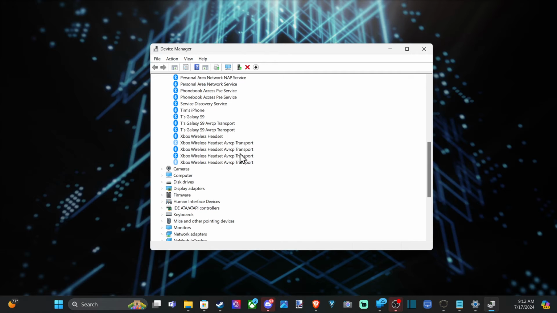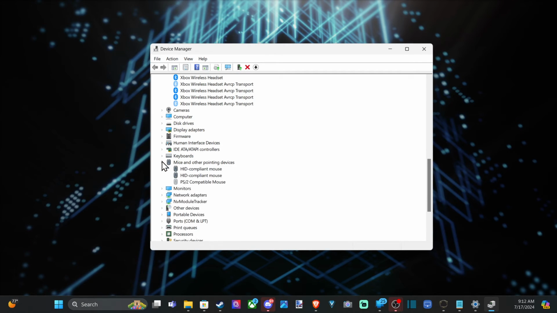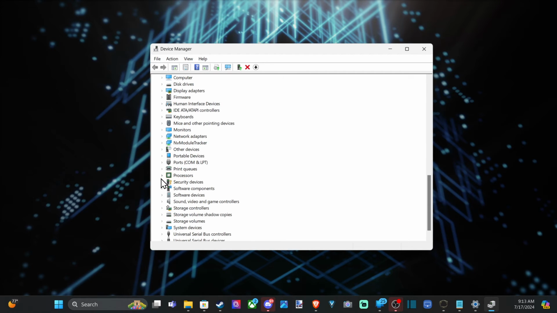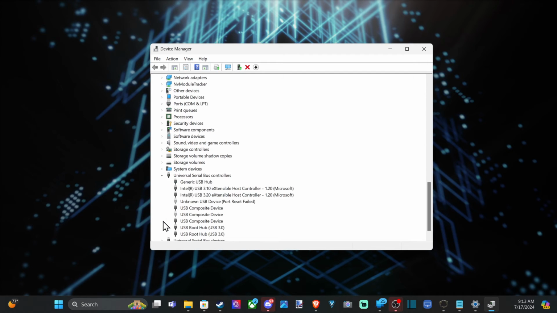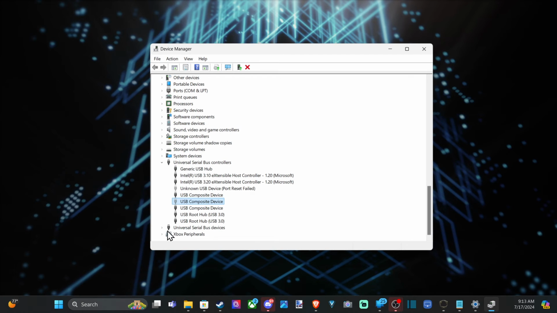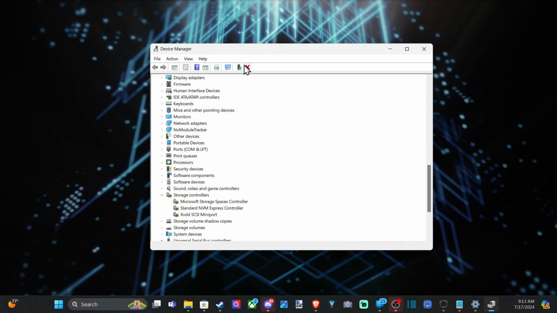Now, you might find your device in a different area depending on what it is. So you have mice and pointer devices, you have monitors, maybe you have something in your PCI slot you want to go ahead and just update. Or we have universal serial bus controllers, USB. Maybe you have something connected to this. But just simply go over it and then go to the update drivers on the top.